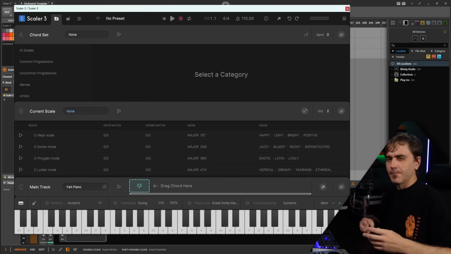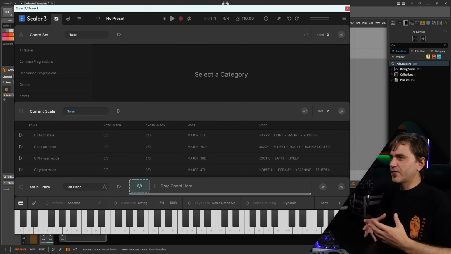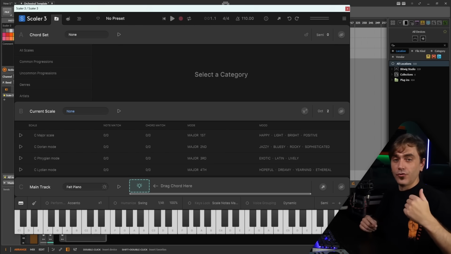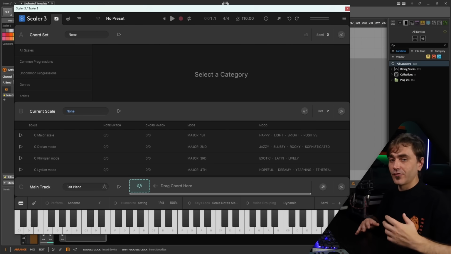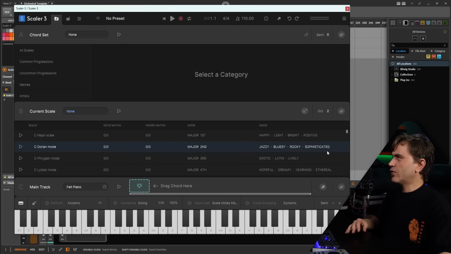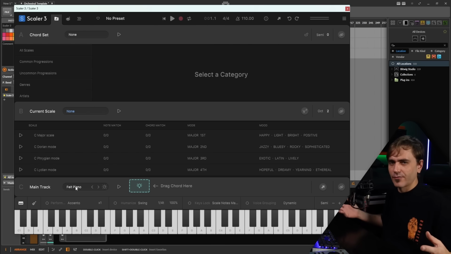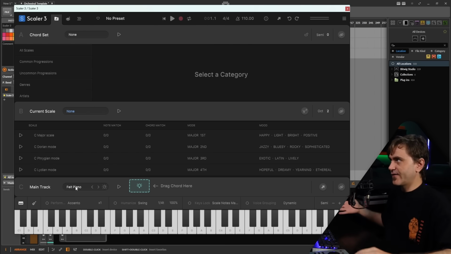So I say plugin, but Scalar 3 has pretty much evolved to the point where it's basically its own whole DAW. You can use it as a standalone app, so you don't necessarily need a DAW to load it inside. And you can also load your own VST plugins directly inside Scalar to audition chords, but also to create multi-channel arrangements directly inside Scalar.